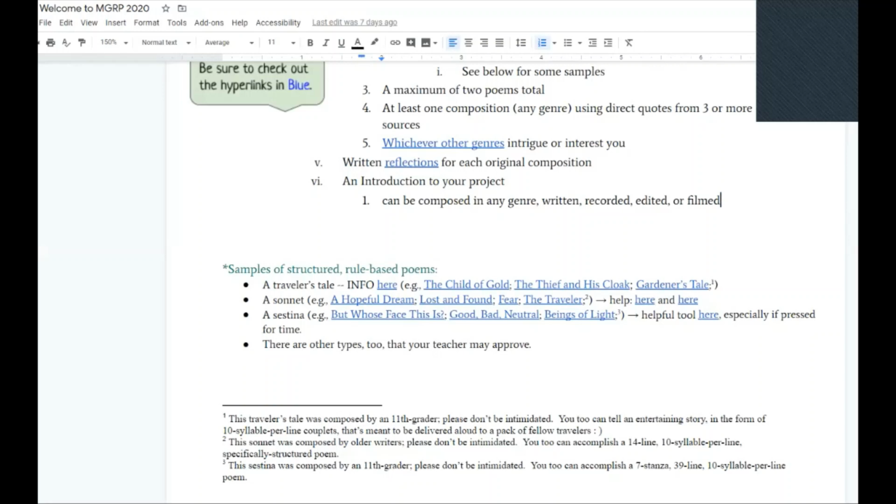You'll notice that there are other structured types of poems as well. If you'd like to talk to your teacher about that, please do. Good luck.